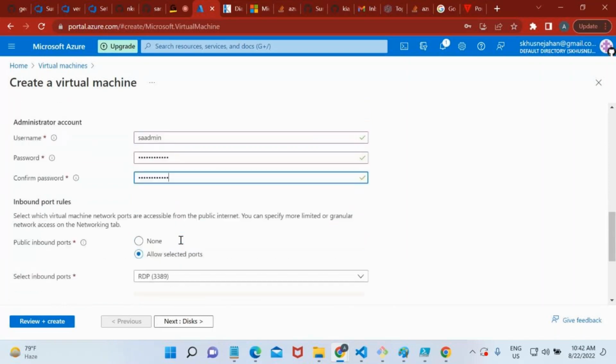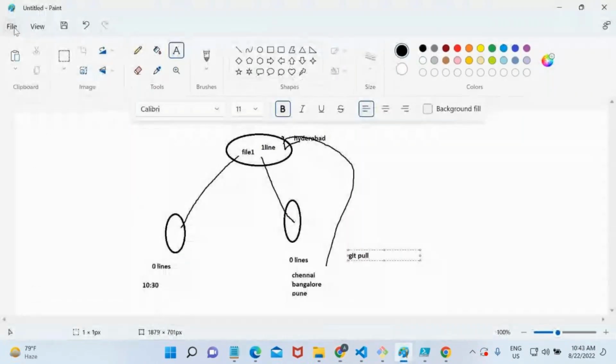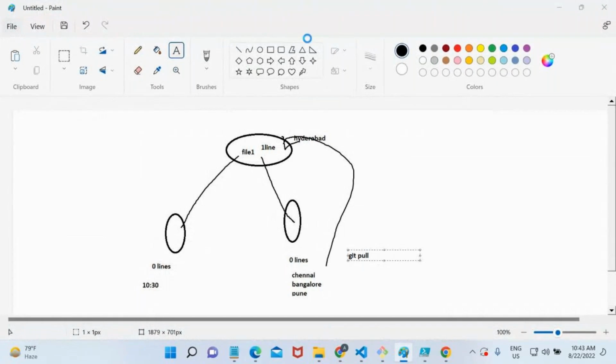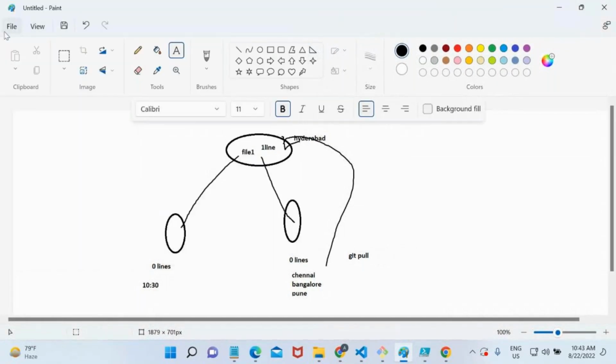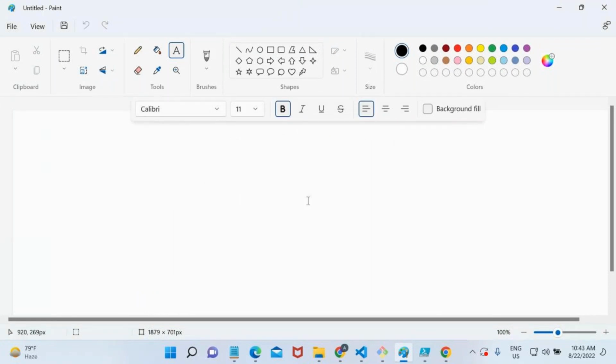Fine. Inbound port rules, outbound and inbound. So let me explain this. Let's take a new one. Whenever I create a VM, how many resources will it create? Six. What are they? VM, VNet, public IP, network interface card, operating system disk, and there will be one more thing which I'm not able to find. Public IP, network interface card, OS disk, VM.